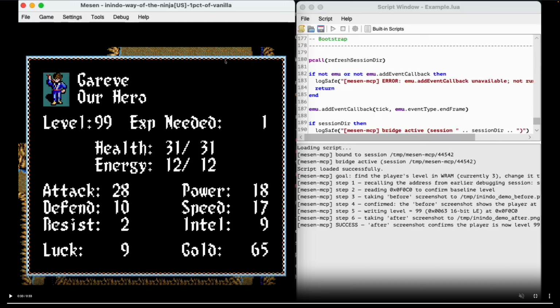So the next step of working with an LLM is this: MESEN has a script window where you can write some Lua code that has some APIs to inspect, read memory, write into memory, and write callbacks that will run when certain memory values get written or read.